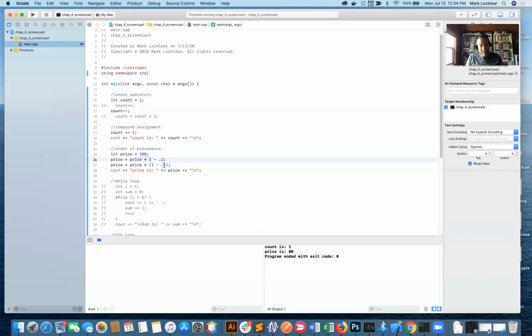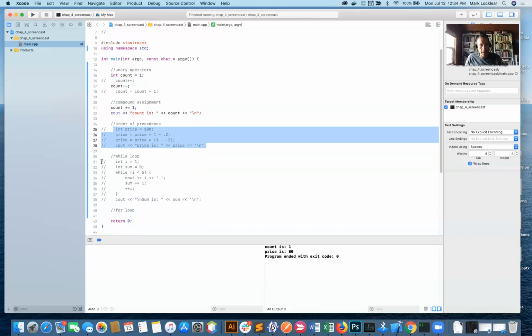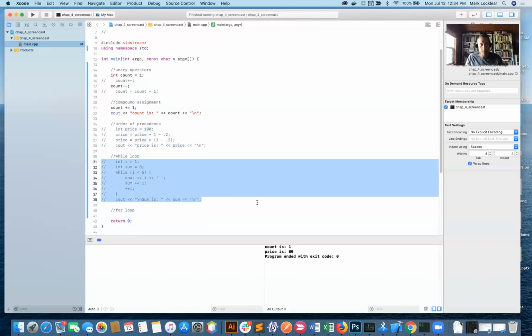So that's how you get the different results there. Just something to be aware of when you're doing more sophisticated math equations, especially in one-liners: the order of precedence matters. Okay. All right. Let's look at a while loop.